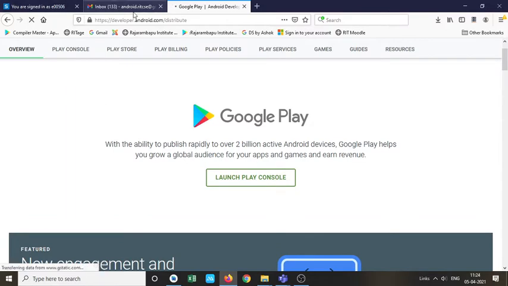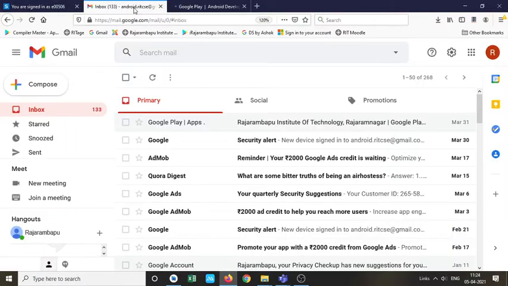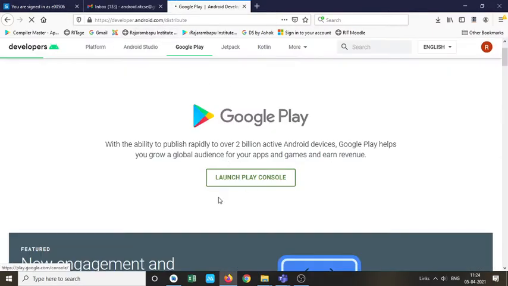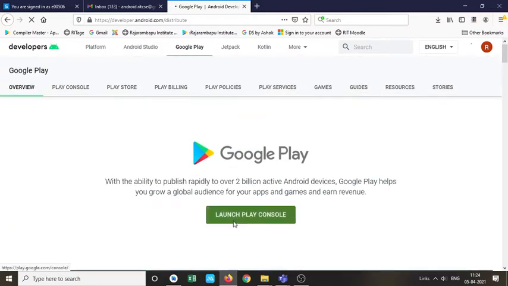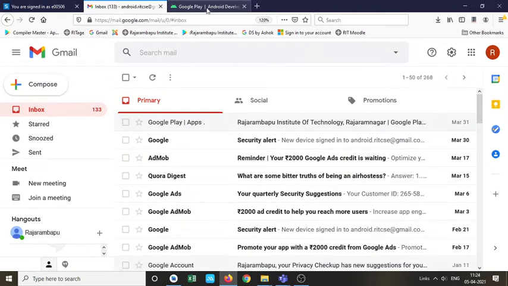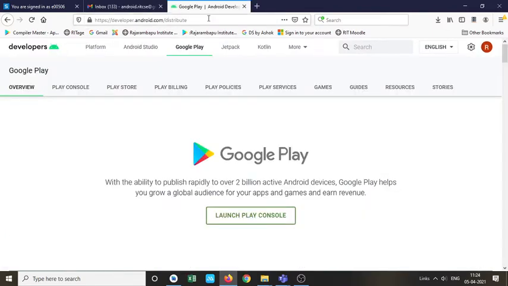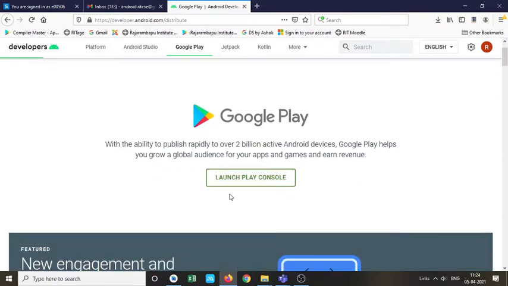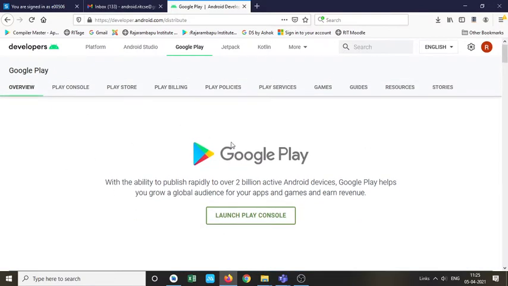Okay, so right now, as I have signed in with this RIT account and it is already connected with this one, it is directly asking me to launch the console. But if your Gmail account is not attached to this Google Developer Console, then what will it ask? It will ask you to enter the details.